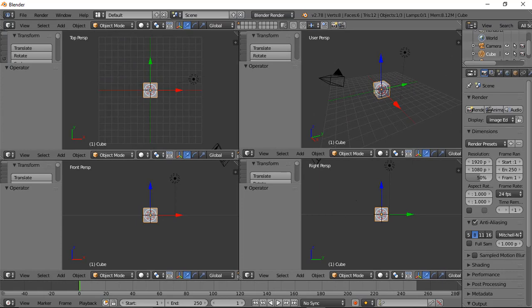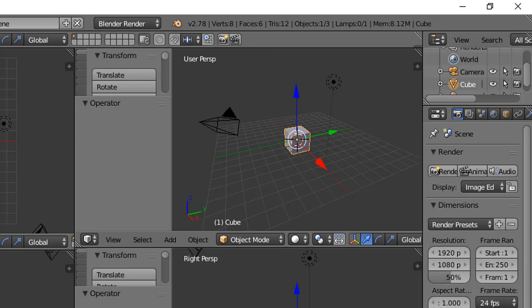Note, however, when moving from user perspective view to either of the orthographic views, first you have to get the top, front or end perspective view. Look at the lamp and you will see a line pointing towards the cube. Press numpad 5 to get the true orthographic view. This is the orthographic view. Pressing numpad 5 again toggles back to user perspective.